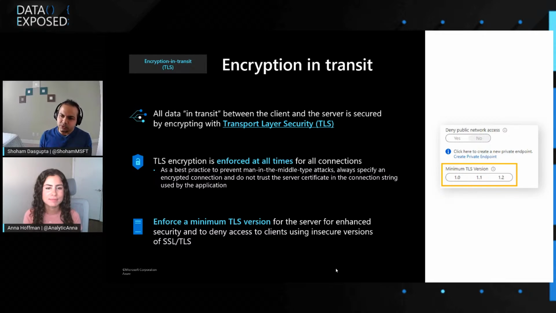So it applies both ways. It applies for all traffic coming into the server and out of the server. And what typically happens is, once you have enforced a minimum TLS version on the server, then the first time a client application tries to connect to the server, the minimum TLS version is verified as part of the initial TLS handshake between the server and the client.